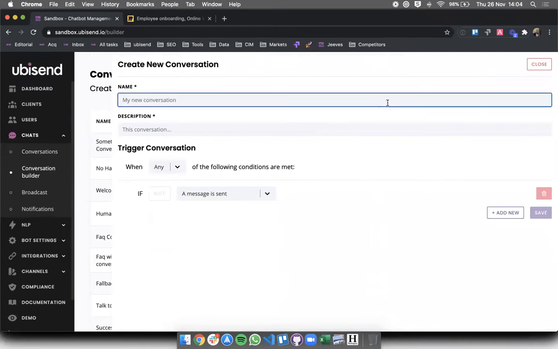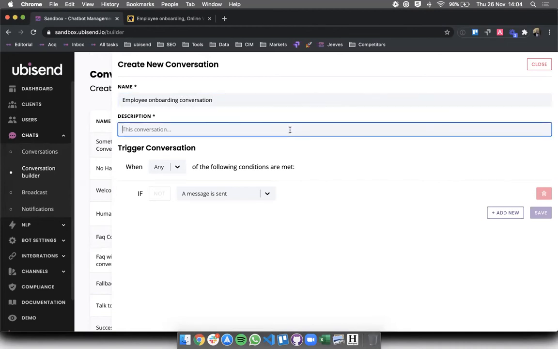Okay, so this is our employee onboarding conversation. So I'm just going to name it that. I can't type. Have you ever realized that you can't type when people are watching you? Typing under pressure is always one of the worst things, isn't it?